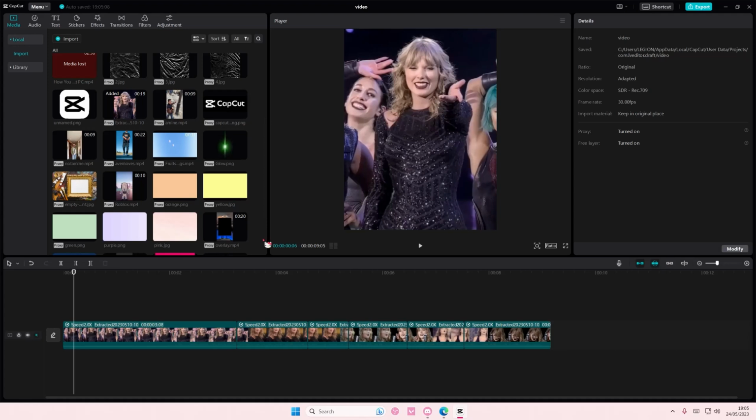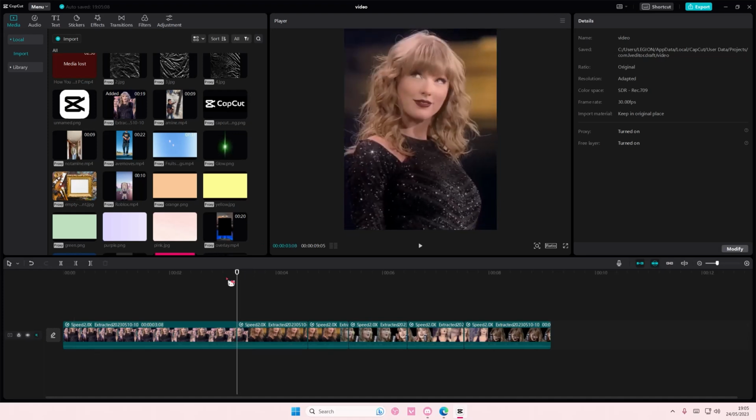In this video, I'll be showing you guys how you can create this aggressive shake effect on CapCut PC. This is the updated version, as you all requested.